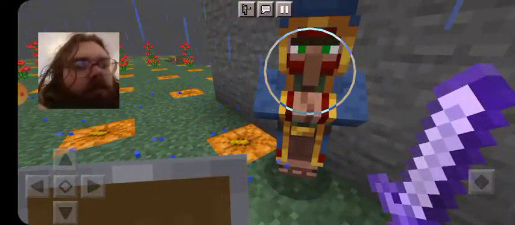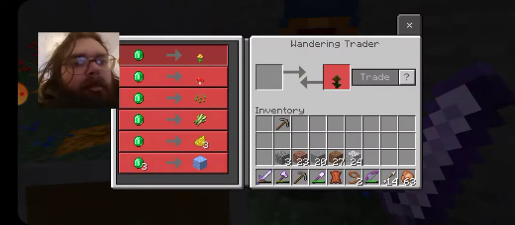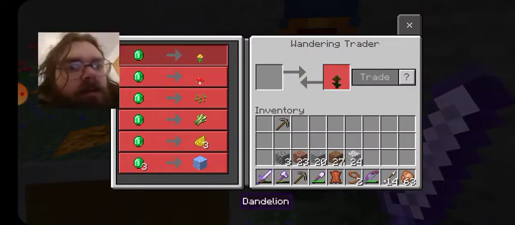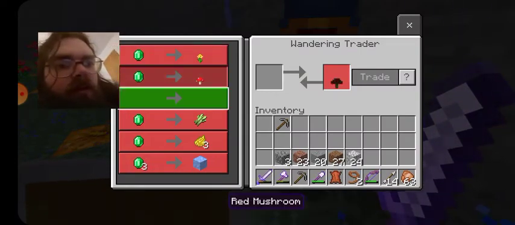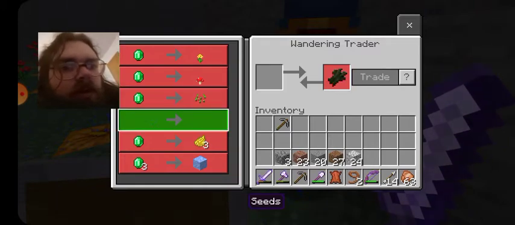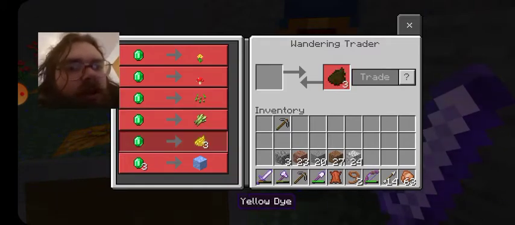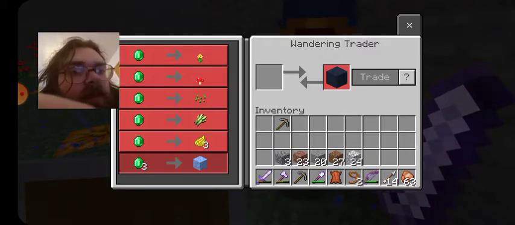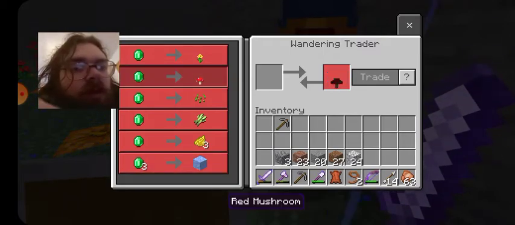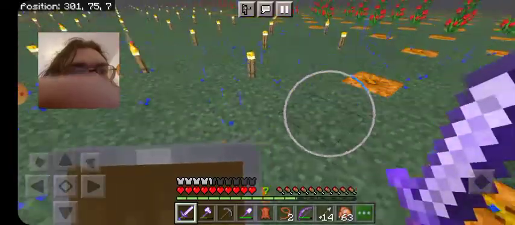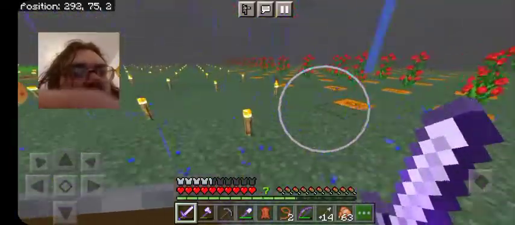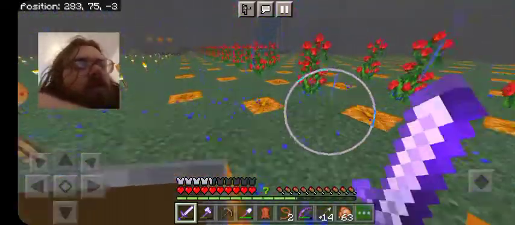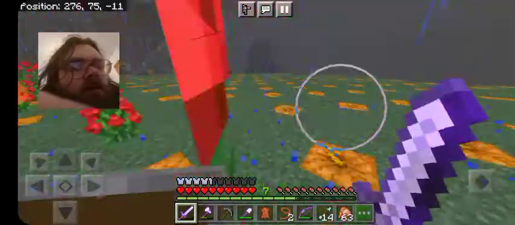What do you trade? That is a dandelion, red mushroom, wheat seeds, sugar canes, yellow dye, and 3 emeralds for packed ice. Well, I could use a single red mushroom. So I think I will go and see. No, that's right. I used all of my emeralds previously.